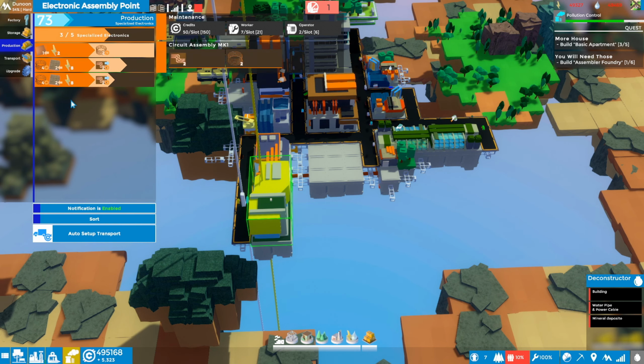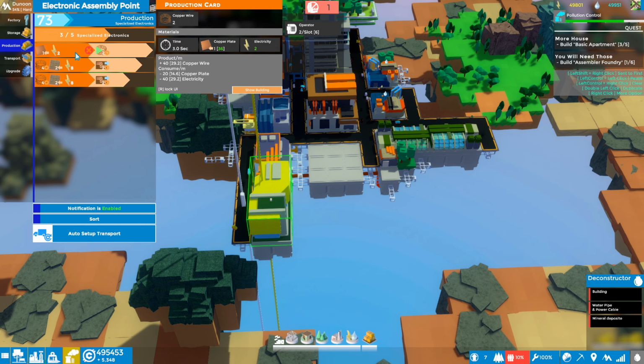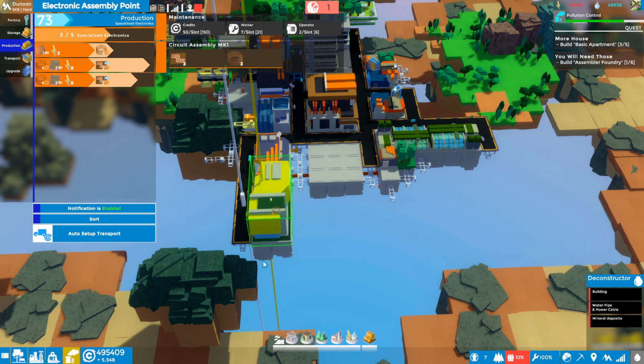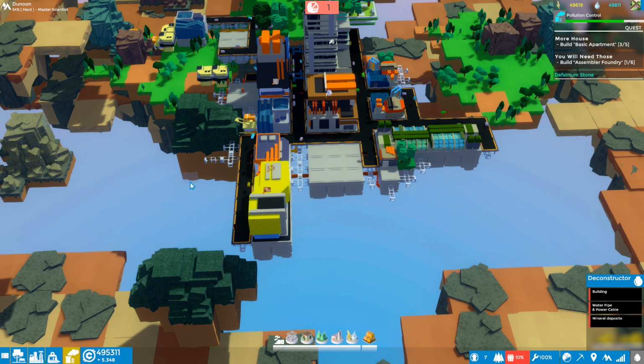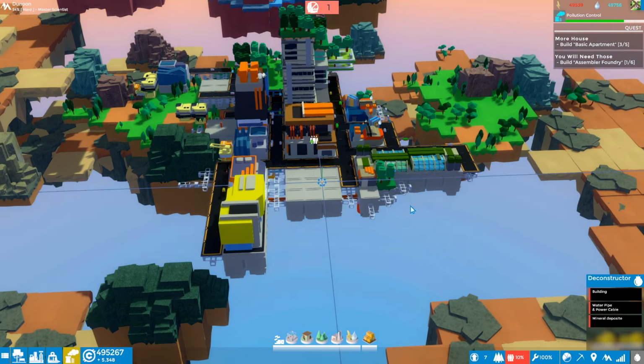I was thinking about putting another circuit line down. We could do another copper and another circuit if we want, but let's wait for the workers to rebound. It's going to take a little time. But I do think they'll come back.